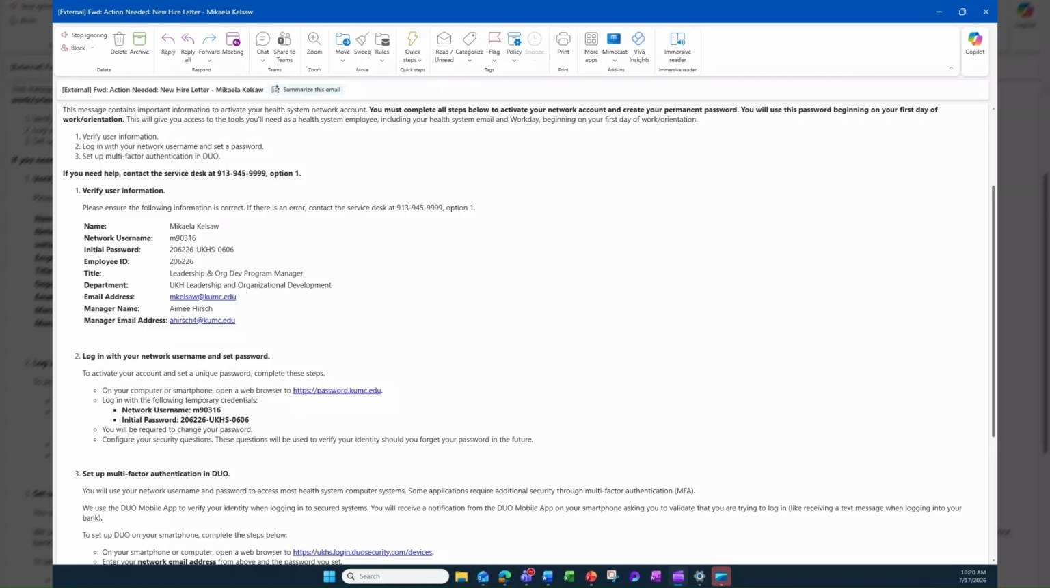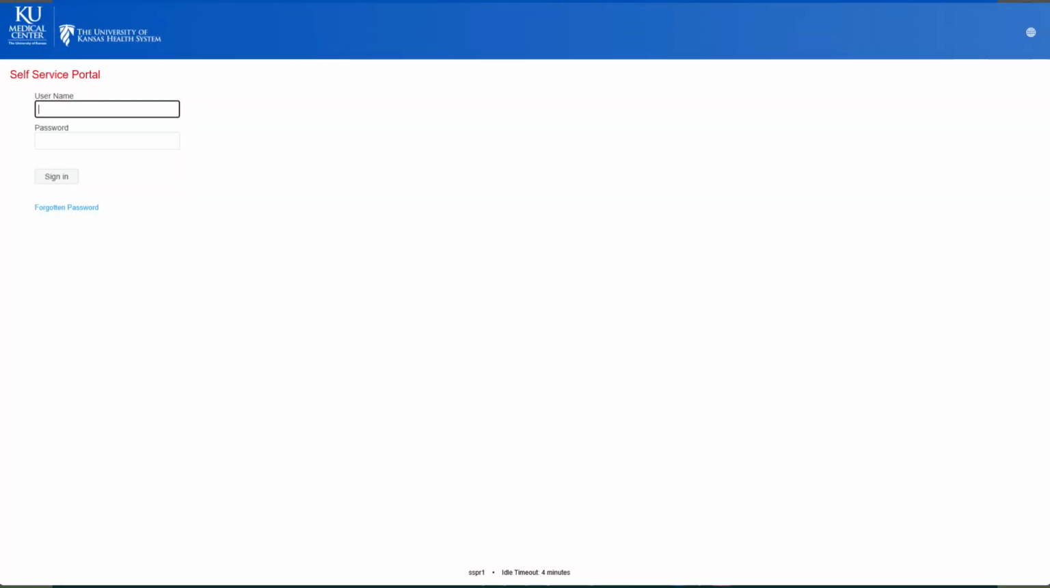Once you've reviewed your credentials, it's time to create a password underneath step 2. This password will be used for most applications within the health system. For this process, you will see an initial password and username. You'll find the link to create the permanent password in this section as well. Please note that this link is the general password reset website that you can use in the future as well. After clicking the link, you'll be directed to a page to input your username and initial password.